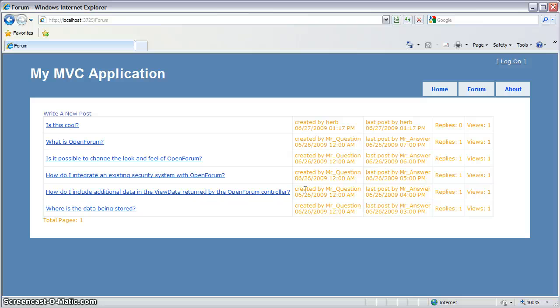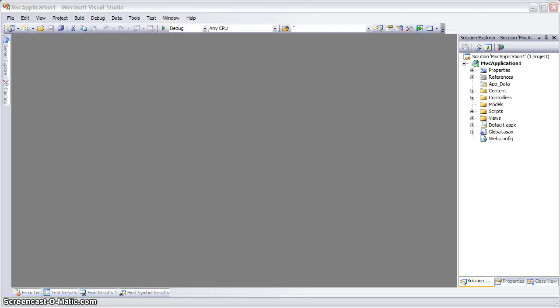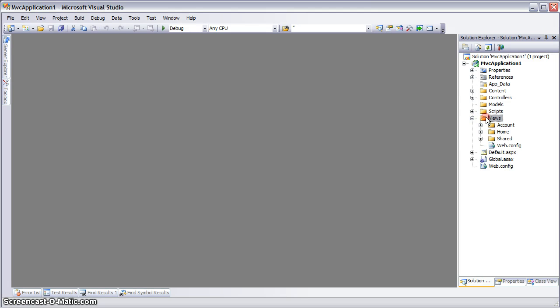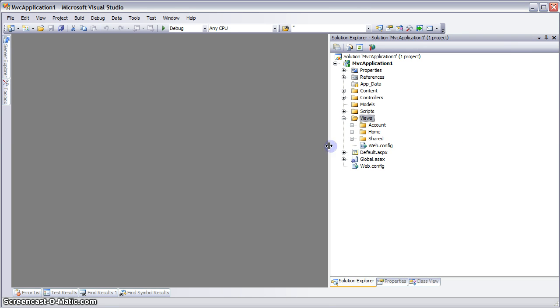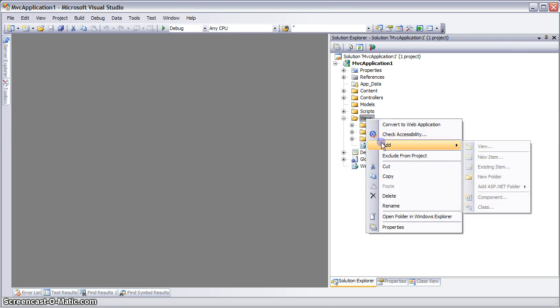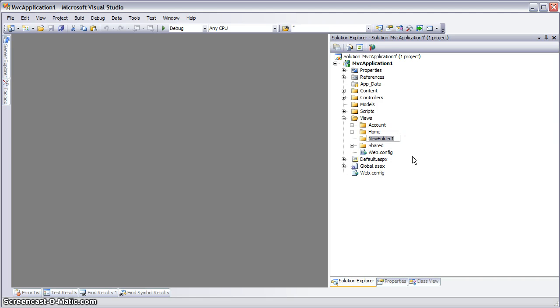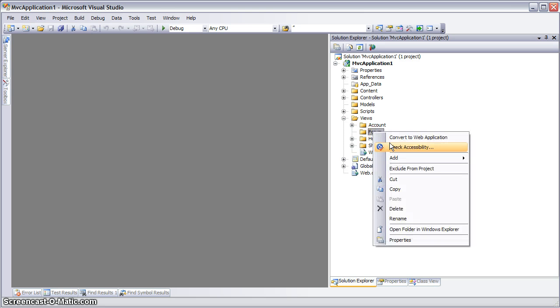But let's say that we want to go further than that. What if we actually want to change the HTML structure of OpenForum? Let's go ahead and look at how we do that right now. In order to alter the default HTML used by the pages in OpenForum, we simply provide a new implementation of the view. In order to do that, we come in here into the views directory and create a new directory called forum and add a new view to it.